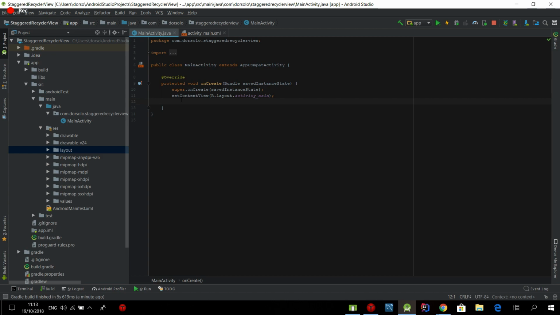And for those of you who don't know what Staggered Recyclerview is, it's pretty much really similar to a grid view in the sense that we can display views in a scrolling list format with several columns, meaning that we can have not just an item below an item below an item, we can have items horizontally aligned in different columns in a scrolling list.